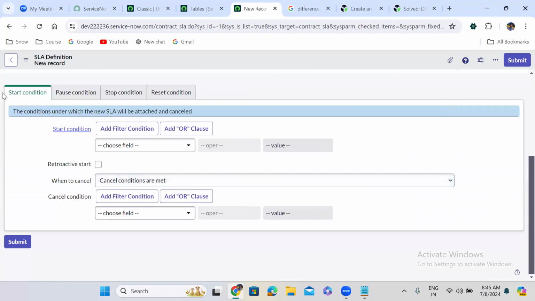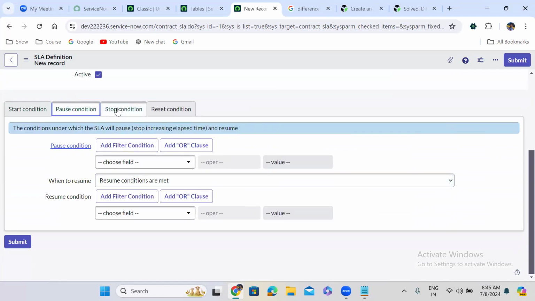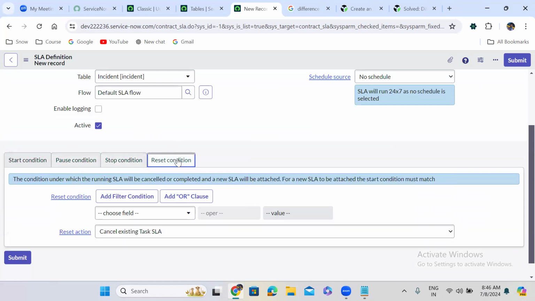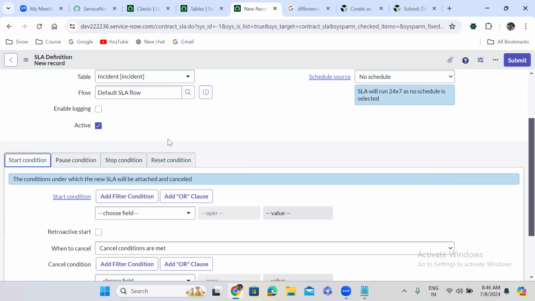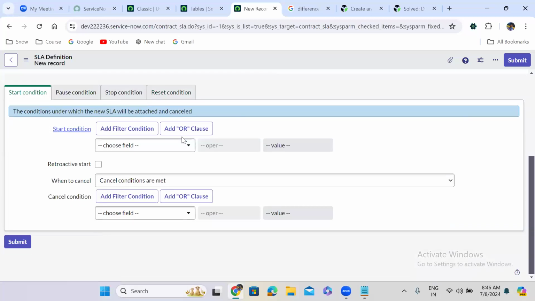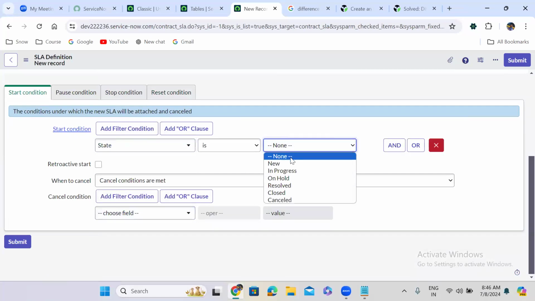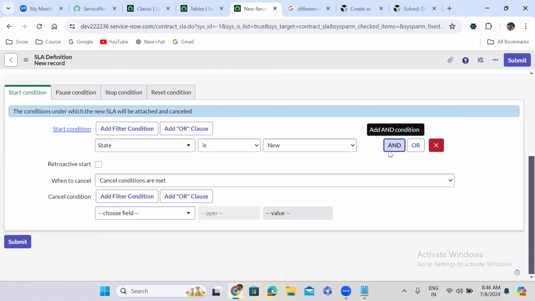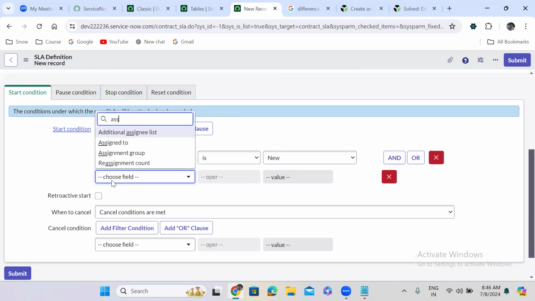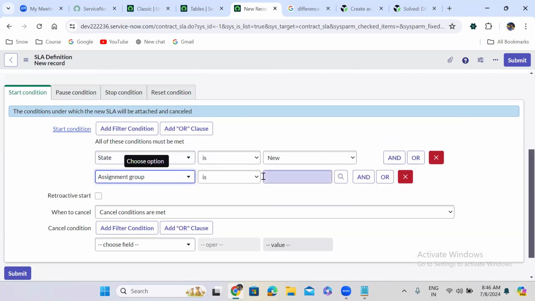In an SLA you have a start condition, pass condition, stop condition, and reset condition. So here, what I am doing is, the start condition is state is new and assignment group is not empty. Assignment group is not empty. This is the start condition.